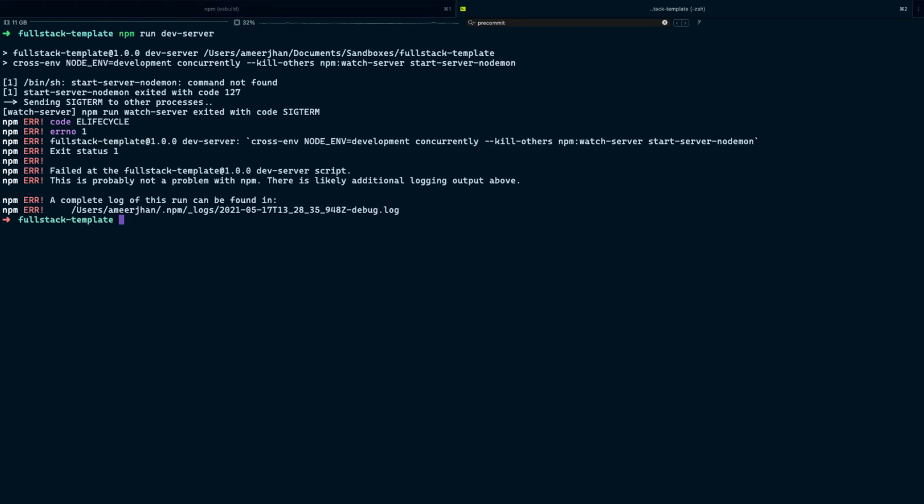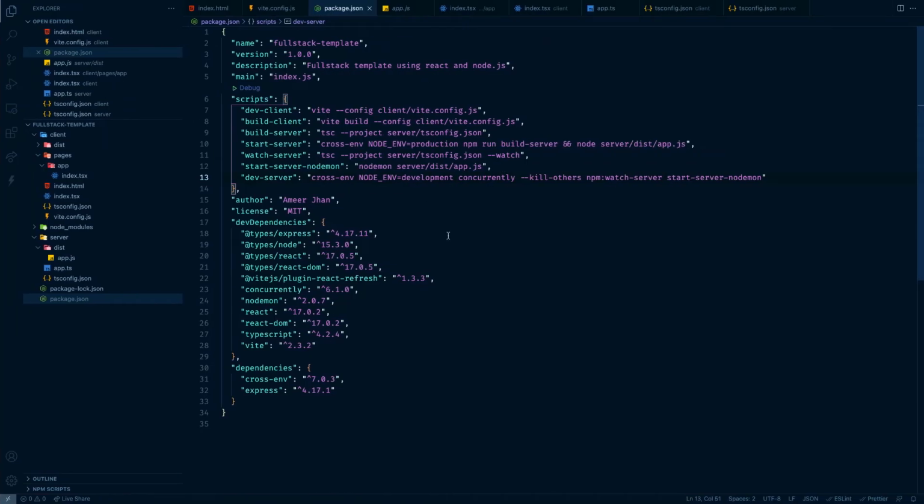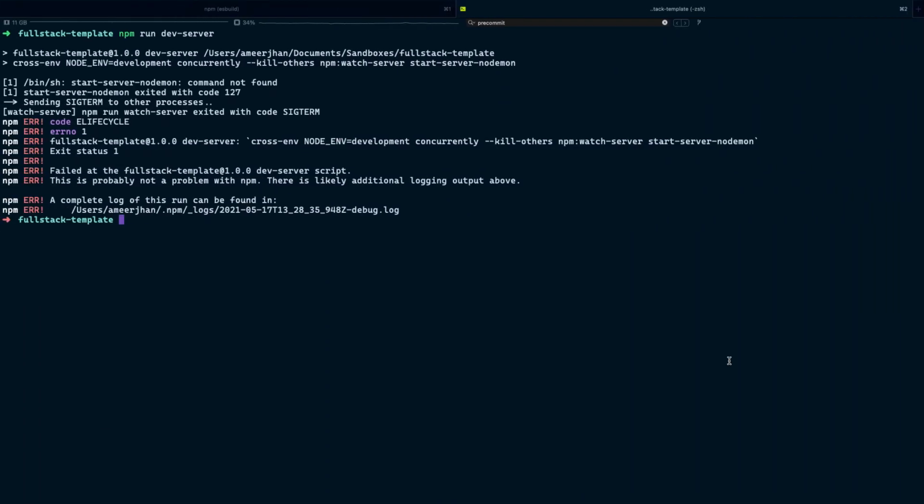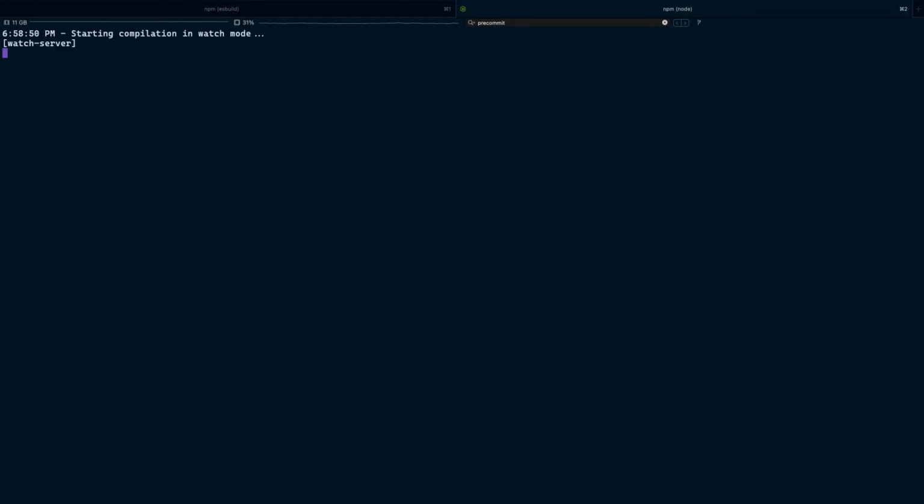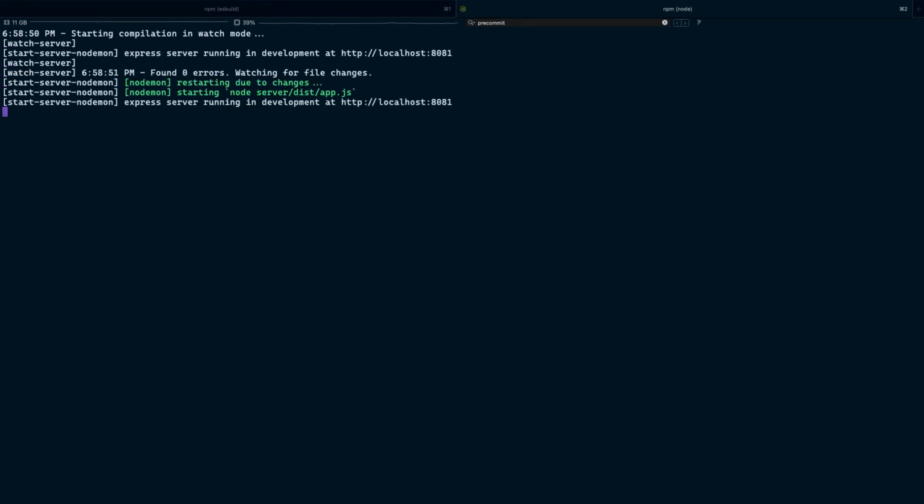What happened? Command not found: start server. Okay, so I need to say npm colon run. Okay, so it has started the server. It's also watching for the TypeScript changes.